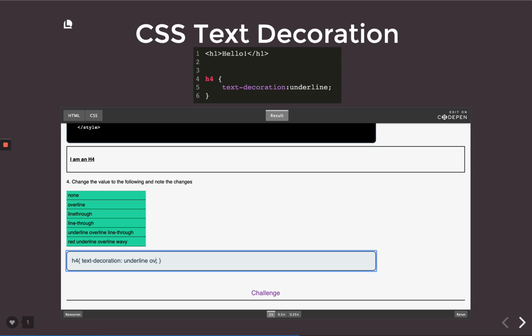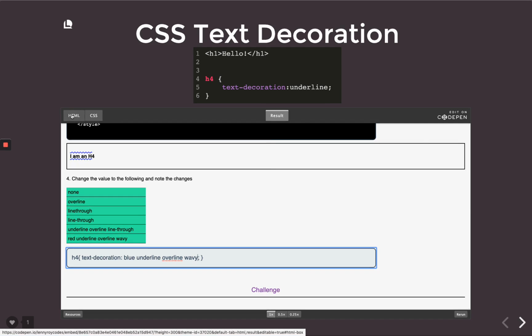So we see that there's an underline. I'm going to add an overline and a line through. And then last but not least, let's get a little wild and set the underline to a different color. I'm going to set it to blue, see what happens. A blue underline with the overline, and then whatever wavy means. Feel free to use that in any of your projects. I haven't had a use case myself yet, but now you know the different property values that the text decoration property has. And let's move on to the challenge.